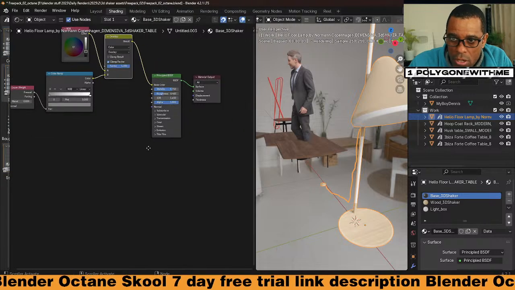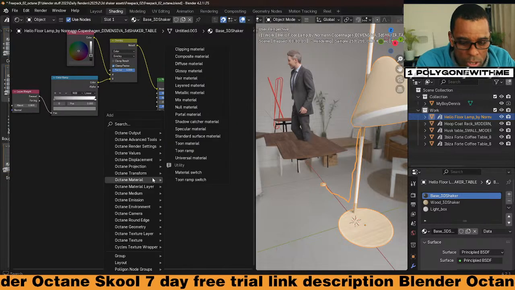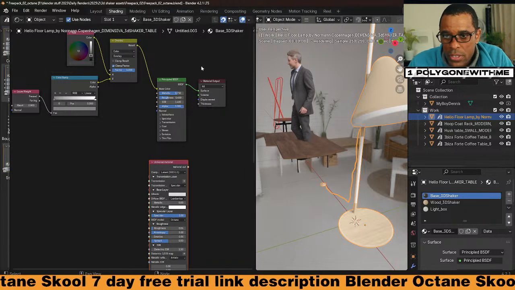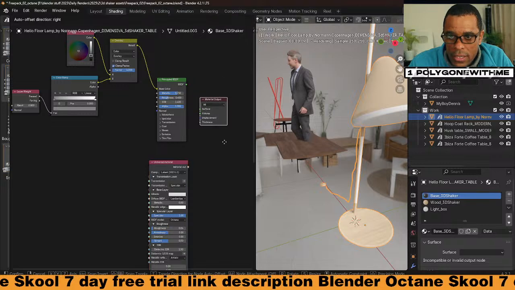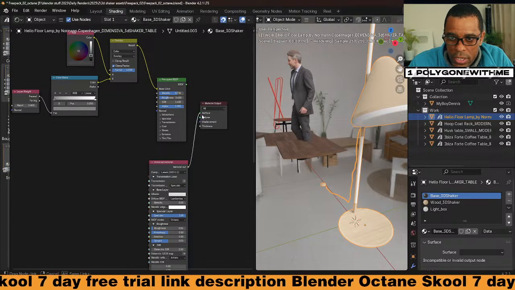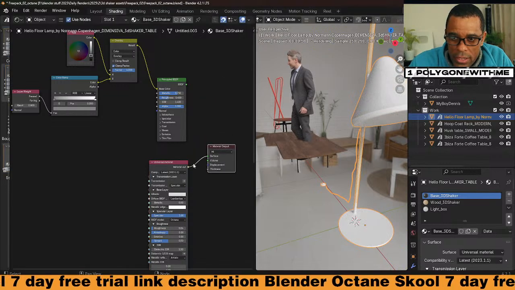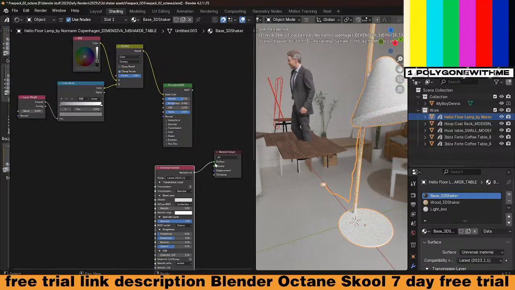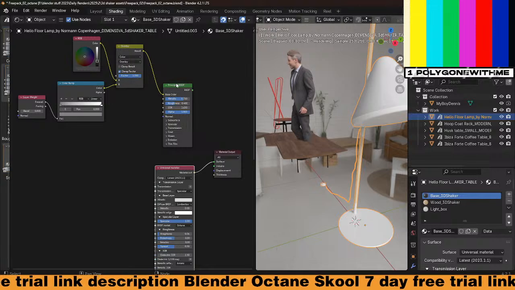Check it out. So first thing we need is a universal material. There's my universal material. I'm going to go ahead and cut that, disconnect that. We're going to plug that over here into here. That's going to go like that. Actually, I'm going to disconnect it one more time and plug it in one more time. Okay. And then I want to copy these settings here.